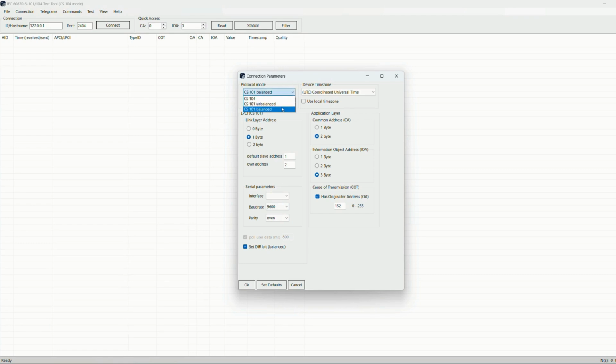You can also configure the poll user data interval, which defines how frequently the client polls the device for new data. When using balanced mode, the DIR bit option is also available if required by your communication setup.